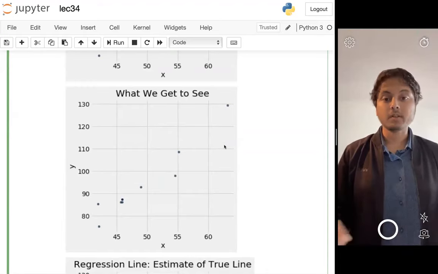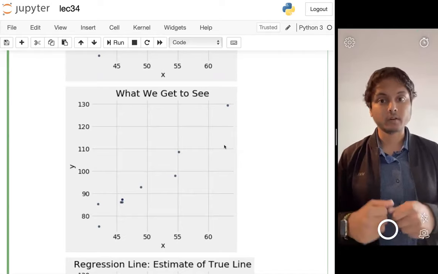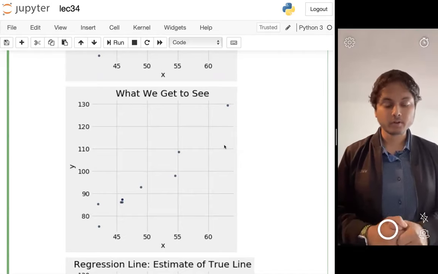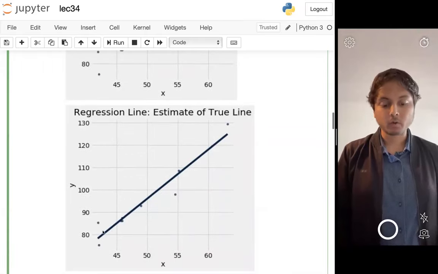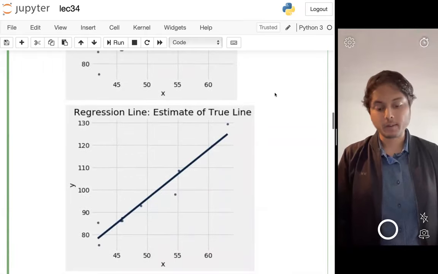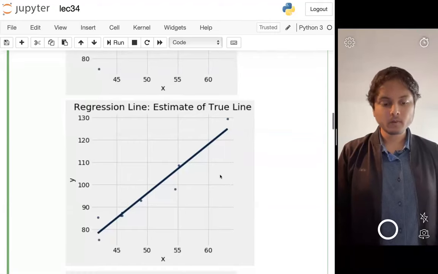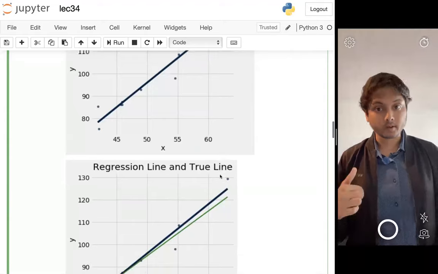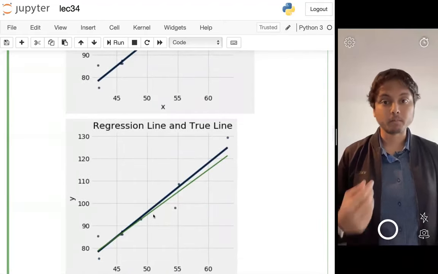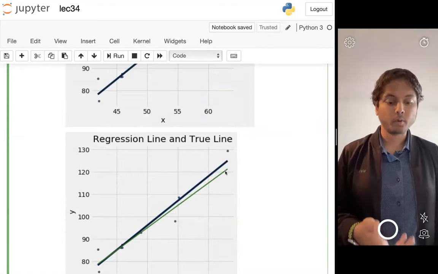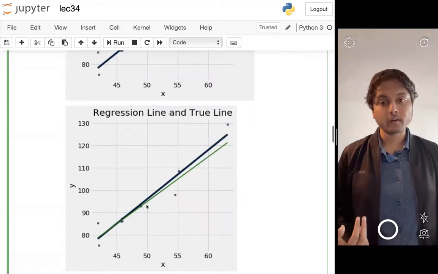And once we see the blue dots, what would we do? We would take these blue dots and fit a line through them using the least squares approach that we talked about last week. That's going to be our regression line. So we have these blue dots, we fit a line through them, and we got this blue line. Finally, if we could peek behind the curtain, we could see how this blue line compares to the true line the points were generated from. The points were actually generated from this green line, and the blue line looks a little different.